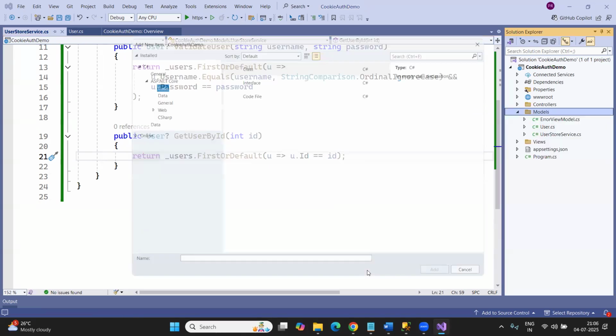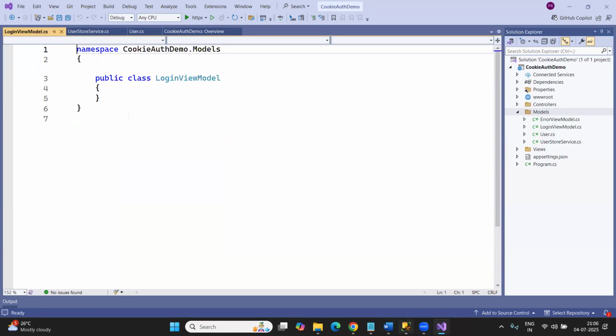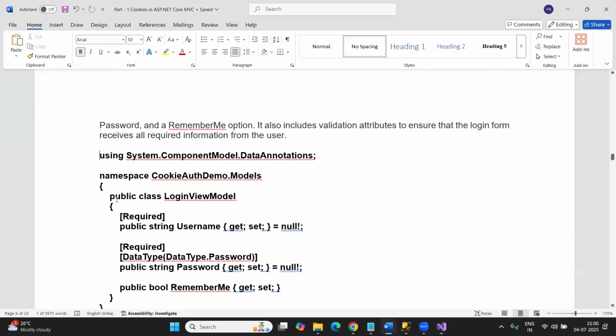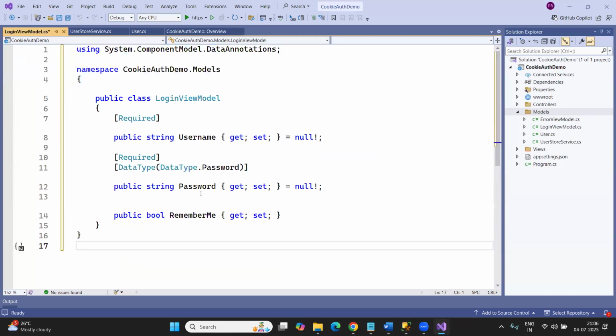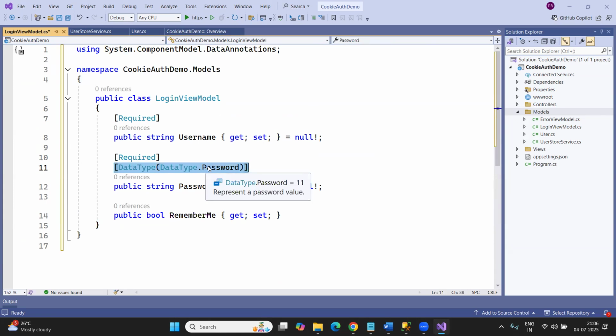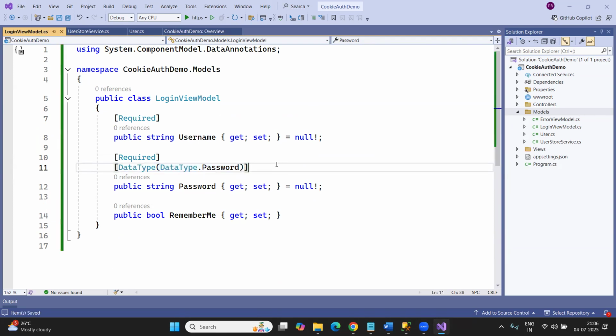Let me go ahead and create one view model. This view model is going to have at least three properties. What are those properties? Username, password, and Remember Me. And I want to show the password as asterisks so that the plain text will not be visible. That is the reason why I'm using this DataType.Password attribute.